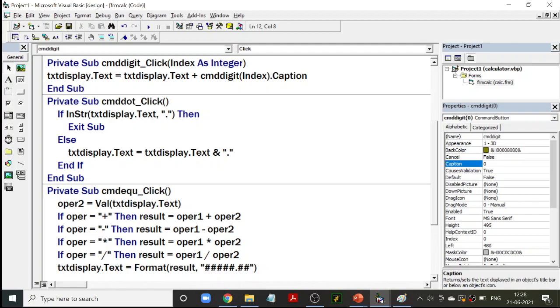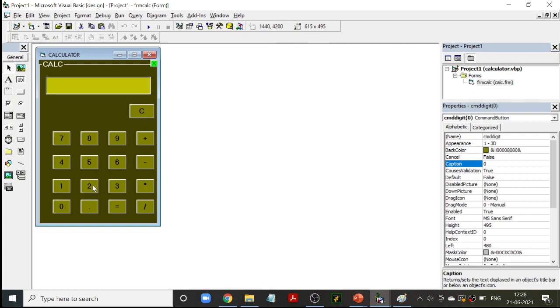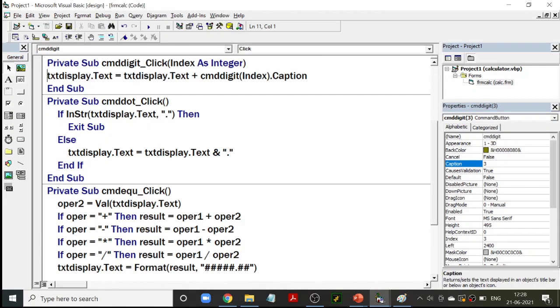So I will say text display is equal to text display plus that particular index's caption, which means if I click 2, 2's caption will be 2, and if I click 3, 3's caption will be 3. So that will be in the text display. Instead of writing the code 10 times, I am only writing one piece of code which says text display is equal to previous text display plus the caption of whichever button I am clicking.